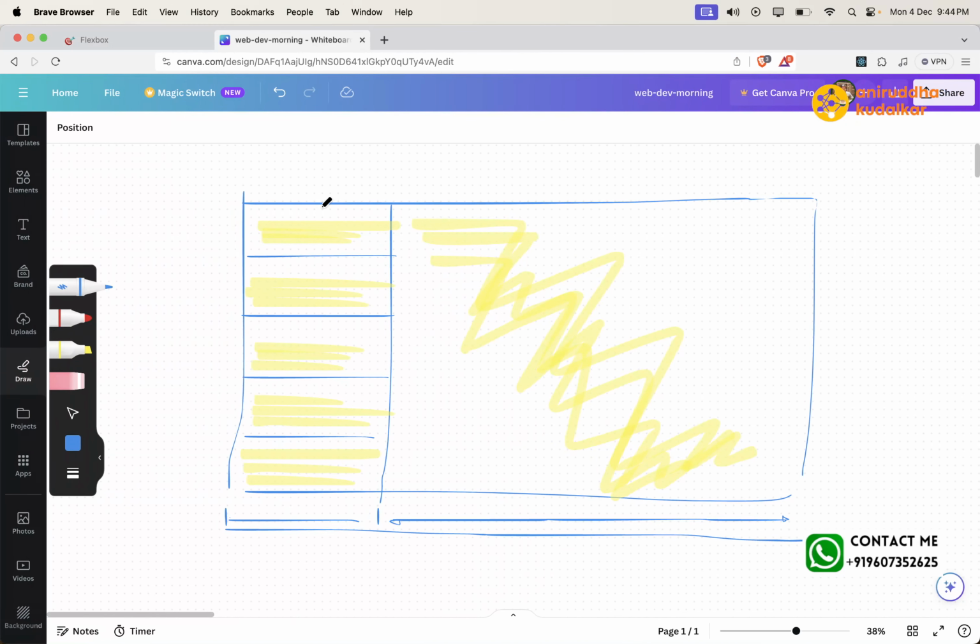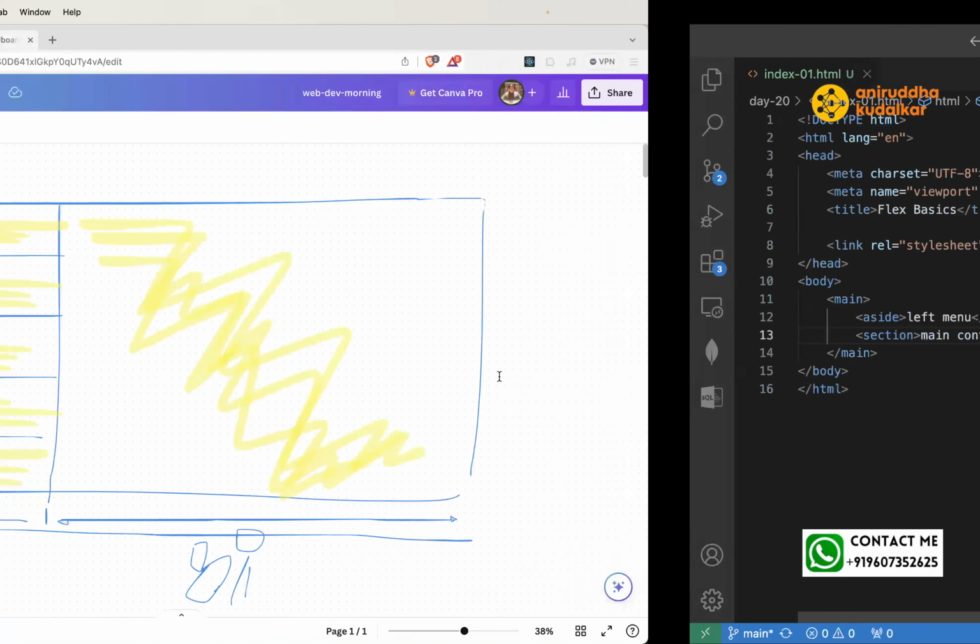Main concern is, how do you make this division only this much? Here you can say this is 20%, and here you can say this is the remaining 80%. 80% to the main content, 20% to the left menu. How do you do that exactly?